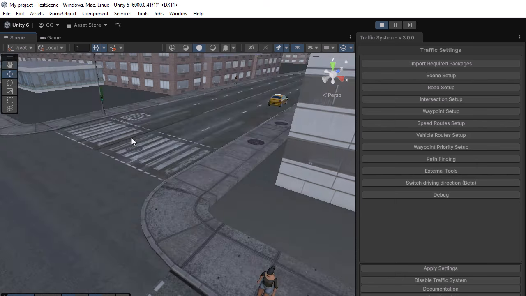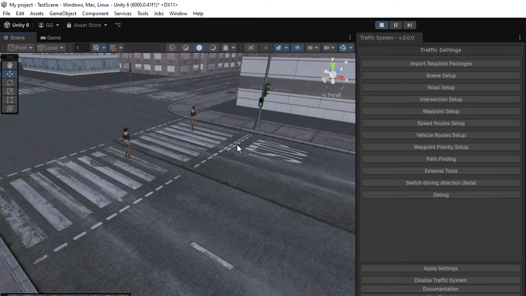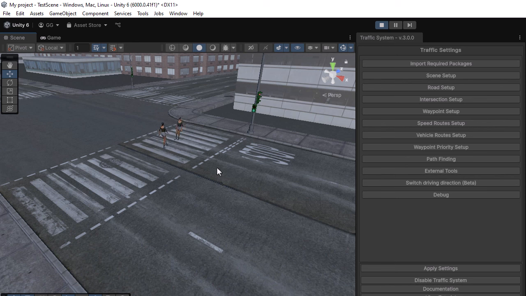Pedestrians behave similarly, crossing only when the pedestrian light is green. Notice that all intersection lights turn green simultaneously. When traffic lights turn red again, pedestrians start running to the other sidewalk. That's all you need to set up a traffic lights intersection.